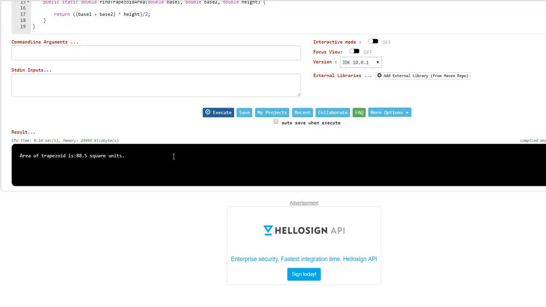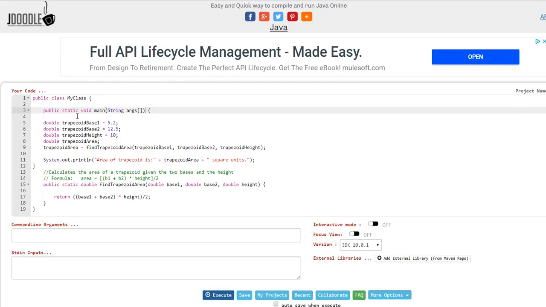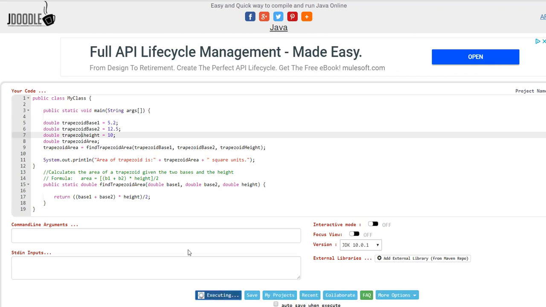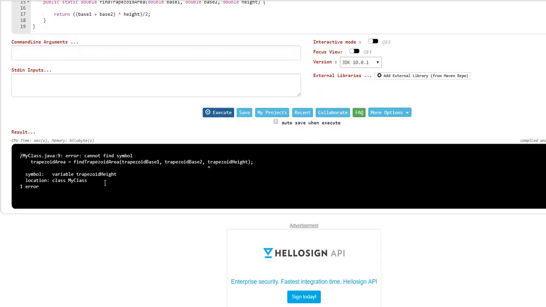If I make a misspelling error, let's say I want to use trapezoid height, but I misspell it, and I spell height with a lowercase h here, and it's also missing the D, but let's just see what happens. Now it says cannot find symbol.